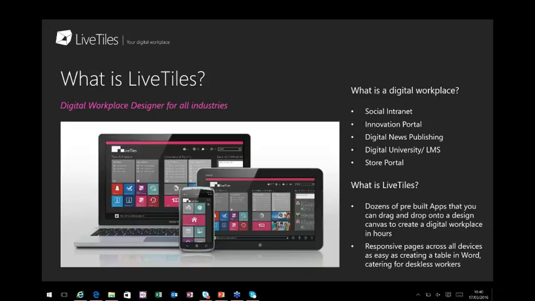So what is LiveTiles from a tactical point of view? LiveTiles is actually dozens of pre-built apps. I think there's around 30 to 40 apps that you can drag and drop on a responsive design canvas to create your digital workplace, which is effectively a collection of those apps that meets your requirements.